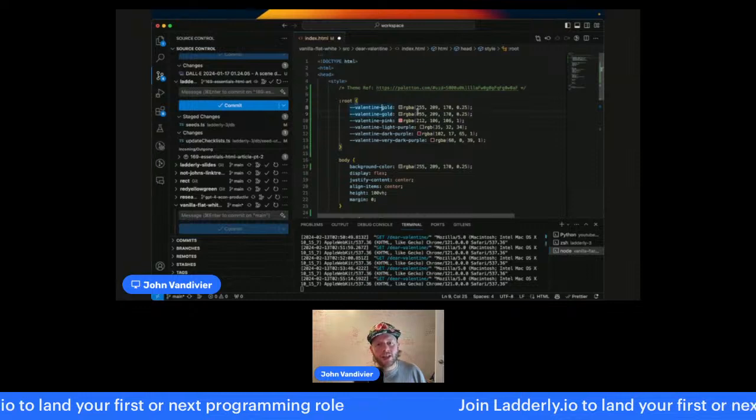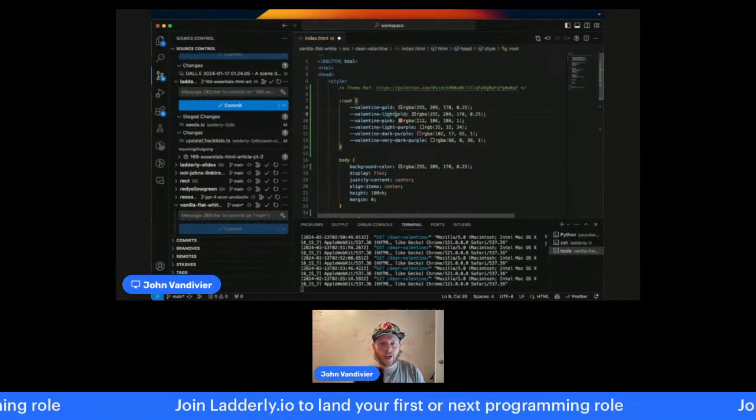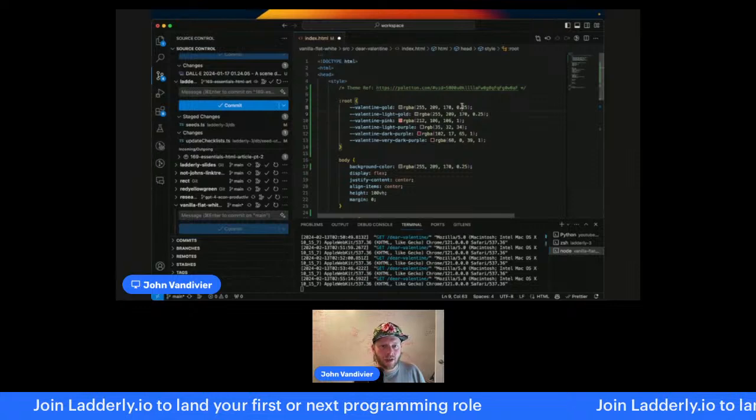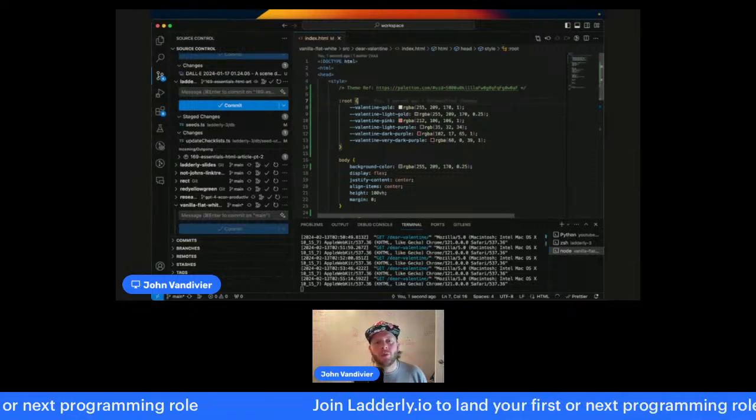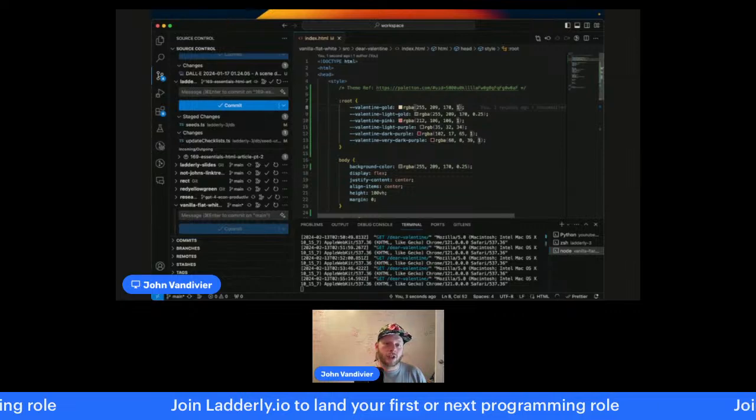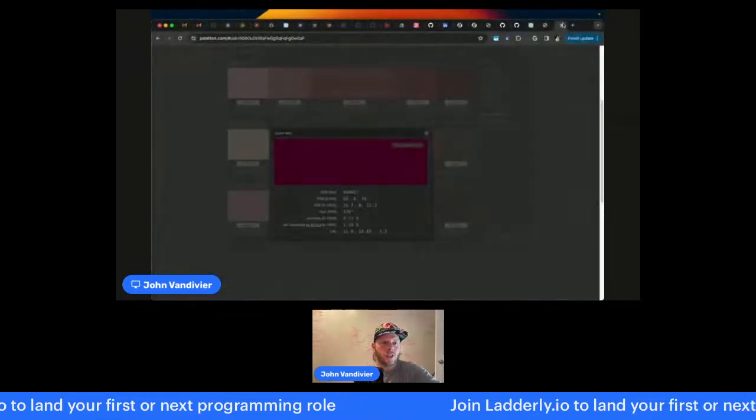And then the Valentine light gold. So light gold will be with 75% transparent, and then Valentine gold will be with like 0% transparent. Okay, so we basically have our theme now, so we can close this page at this point.